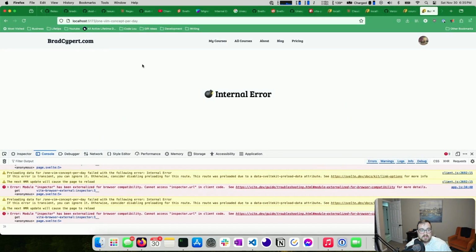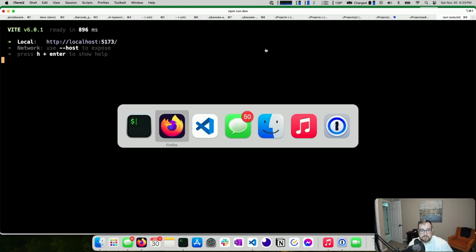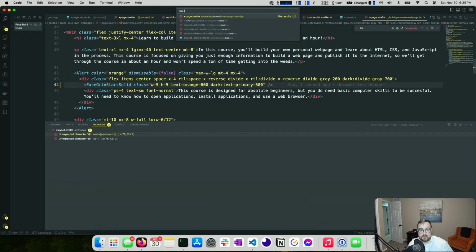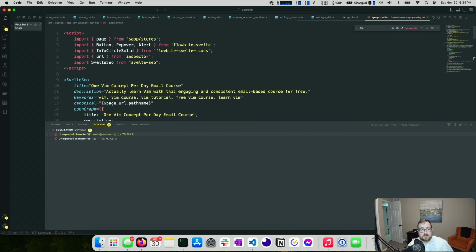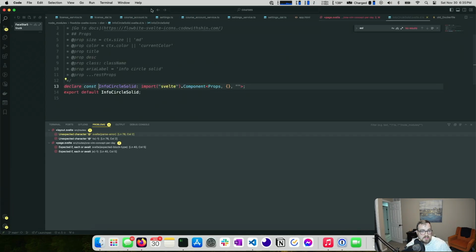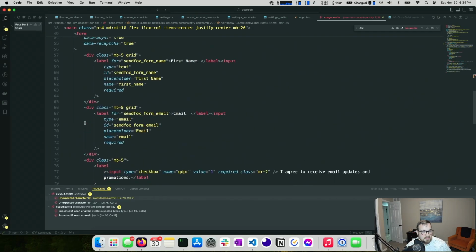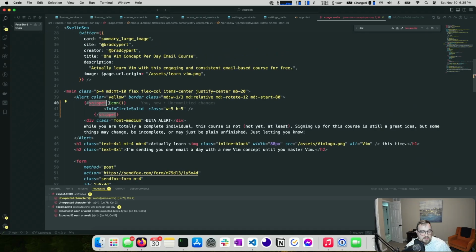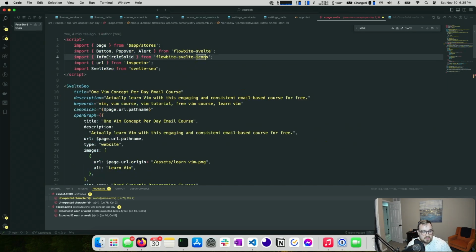That's fine. Let's go take a look at this one, the Vim Concept Per Day course. So let's see what we get here. We get an InfoCircleSolid. Does that actually exist? Looks like it does. I'm going to try to inline these snippets just to see if that is our issue. So where is icon used?